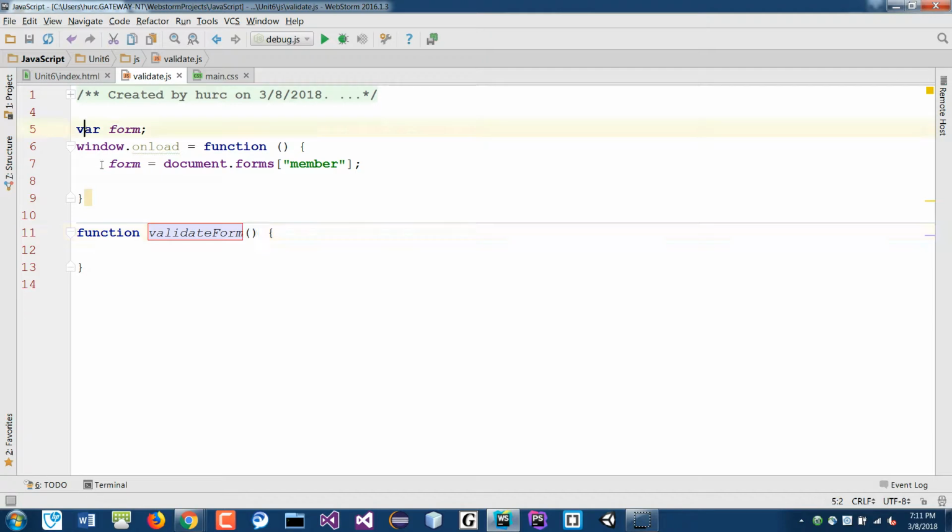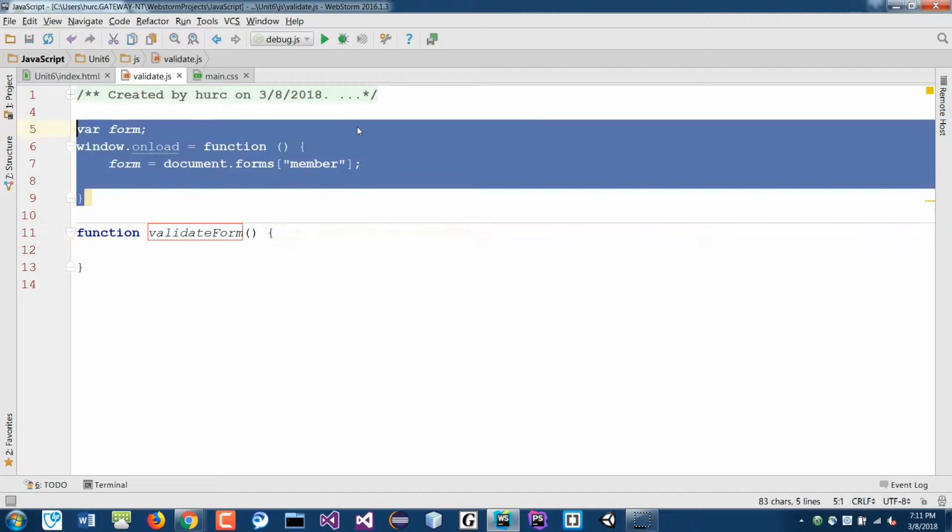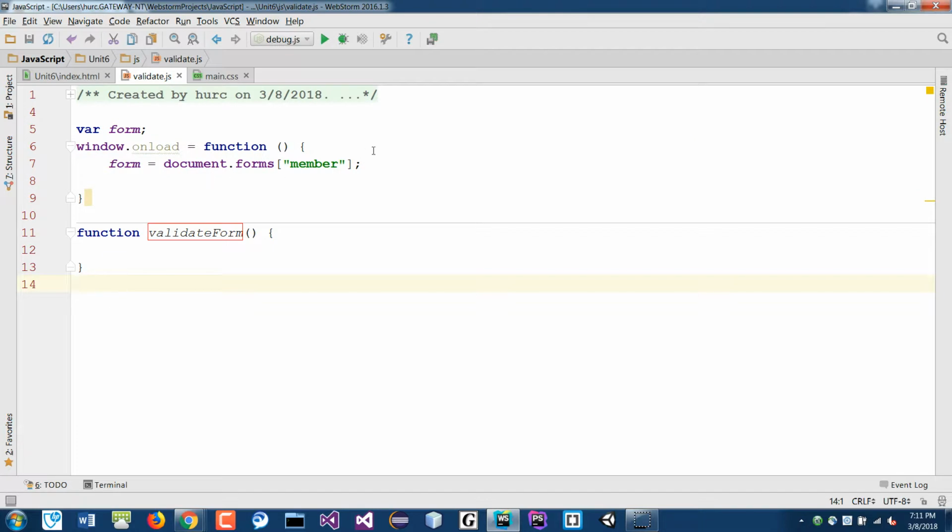I mean, you don't have to put it here if you want. This whole part is just optional. I just put it here because maybe later on I might want to access it down here. If you don't do that, you can put this whole thing inside the validateForm and you're good to go too. Okay, that's completely fine. So validateForm.